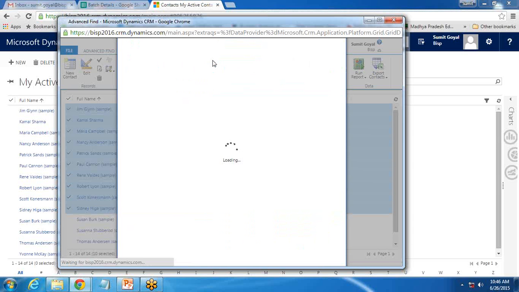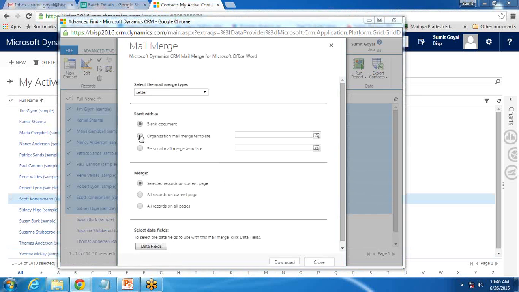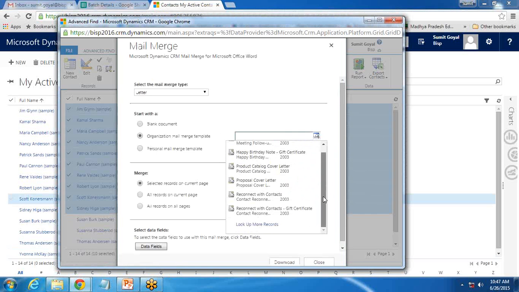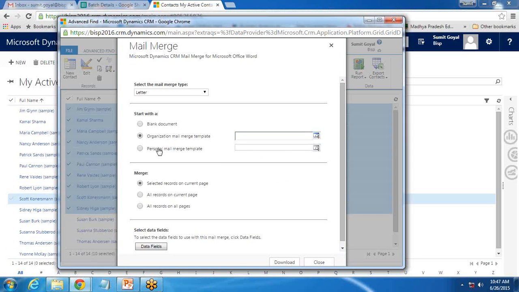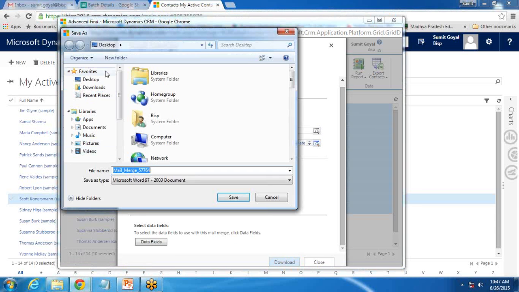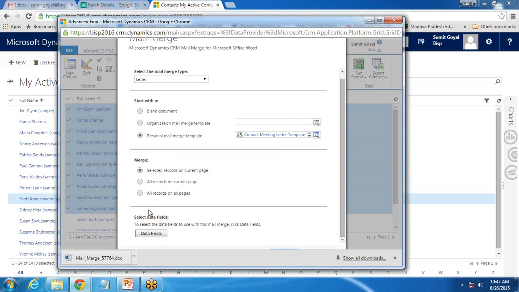Then I click on mail merge. In mail merge, I look for the mail merge template which we have uploaded just now. I look for organization mail merge template. Sorry, it has gone into personal mail merge template. So you can see contact meeting letter template. I select it and click on download. Again, it will download a letter for me. So I click on save.